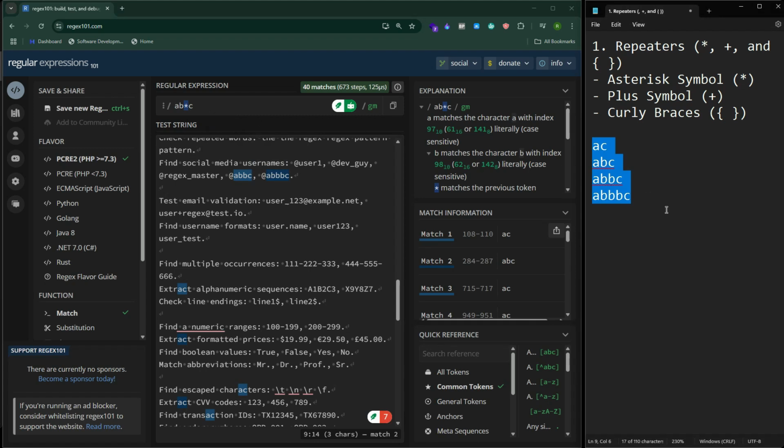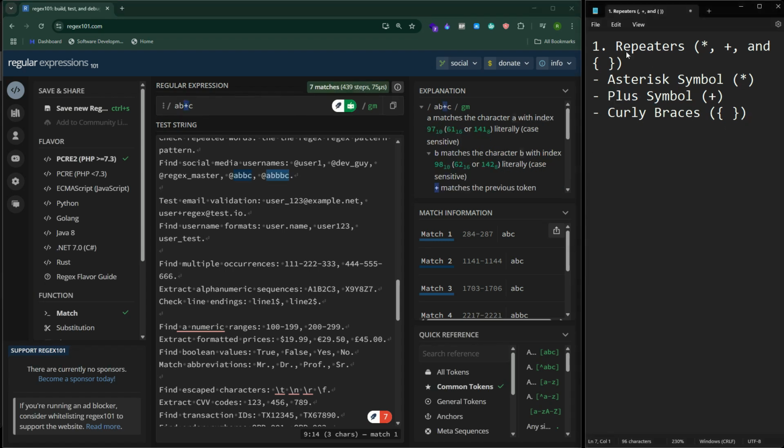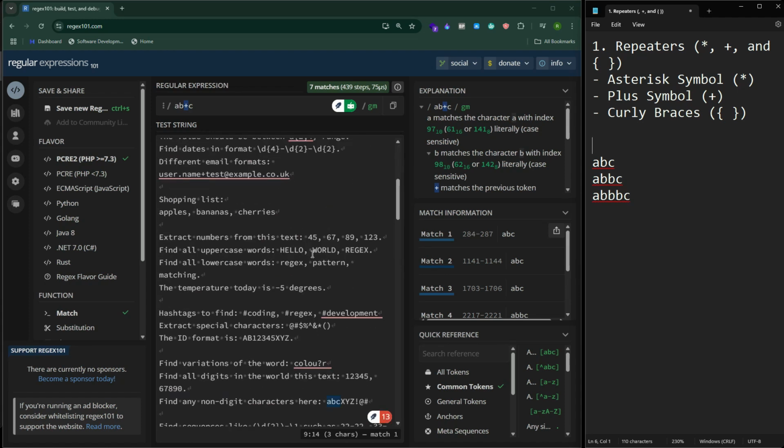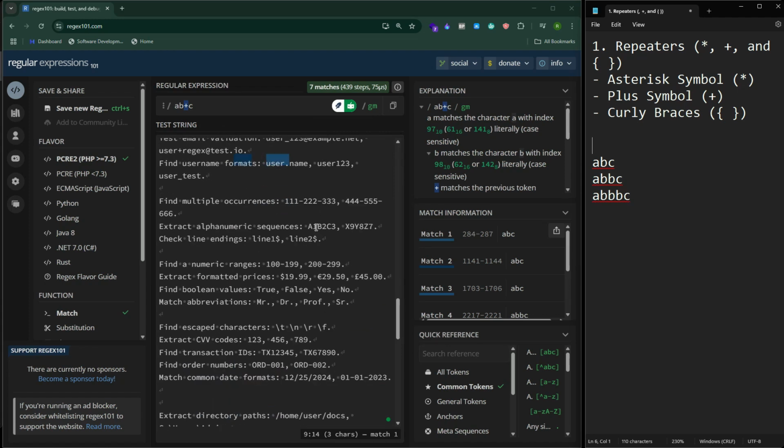Okay. Now let's talk about the plus symbol. Now the plus symbol is quite similar to repeaters, I mean asterisk. It's just that it will fetch data excluding zero times. Okay. So if you use plus B, it will fetch all the data except zero of the preceding character, right? So it will capture ABC, ABBC, ABBBC. It won't fetch zero times B. Okay, so hence you can see only ABC here. ABC, ABBC, ABBBC. Okay, perfect.